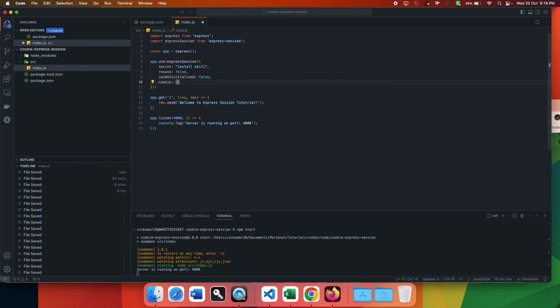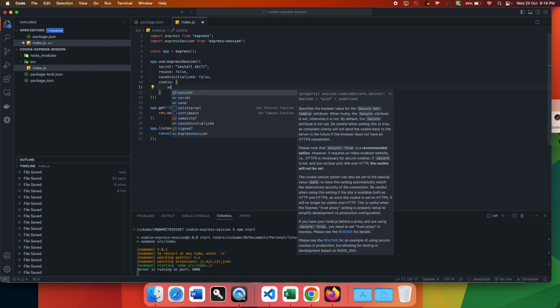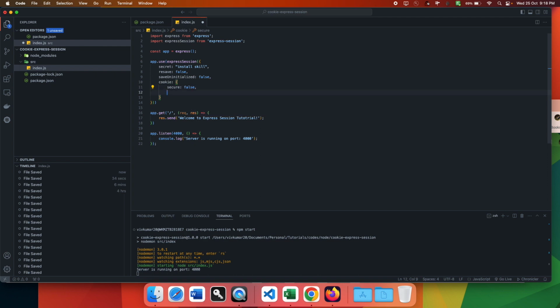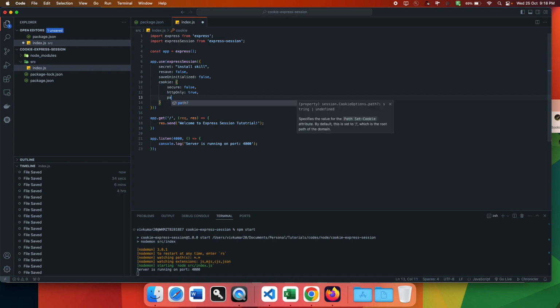And there's one more thing we can do here, which is cookie. Inside cookie, the settings are more associated with the browser. Here in cookie we can set secure. By default I can keep it true, but since we are testing on localhost, it will not work, so I'm keeping it false. HTTP only is true by default, so let it be true. The reason I'm writing it is that I will show you what happens if we use false here. Also path, by default the path will be this. For now, let me comment out these three things.